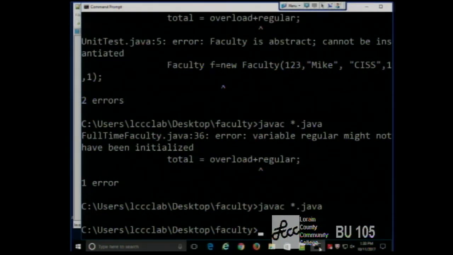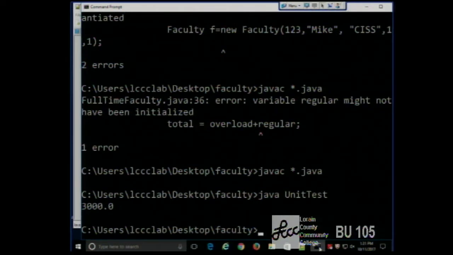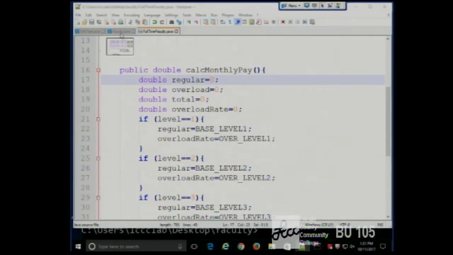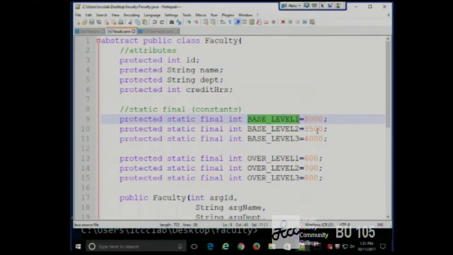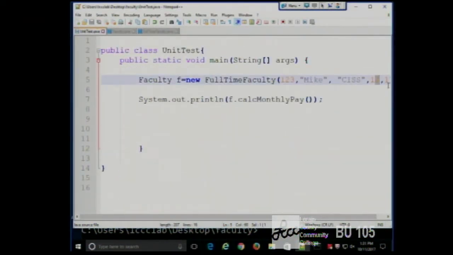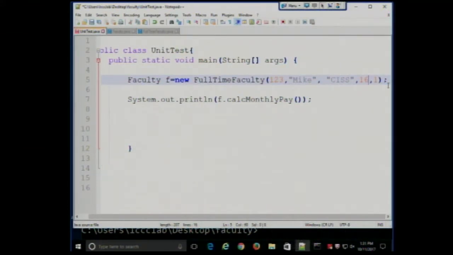Yay. Okay, let's give them 16 credit hours. So now they should get their $3,000 plus they're working one extra credit hour, so they should get $600 for the semester, but since we're dividing that by four months per semester, they should get an additional $150, so it should be $3,150. There we go. All right.